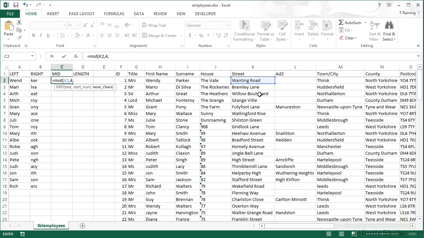Then I have to tell it how many characters I would like. So it's going to start at character 4, but then I have to give it a number to say, okay, the 4th one's going to be the first, but then how many do you actually want? Well, let's take 5. So I'm going to start at the 4th character and take 5 characters. So when I press return, I get "ting o" off of Wanting Road.